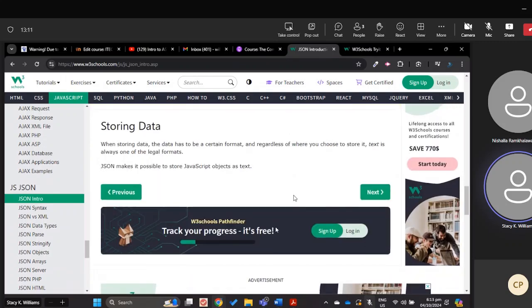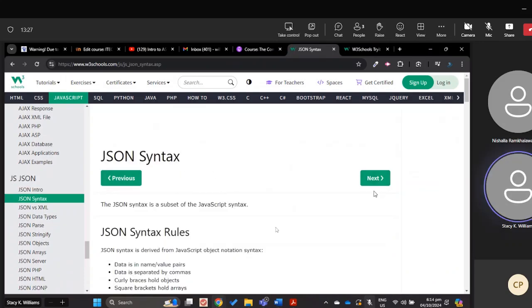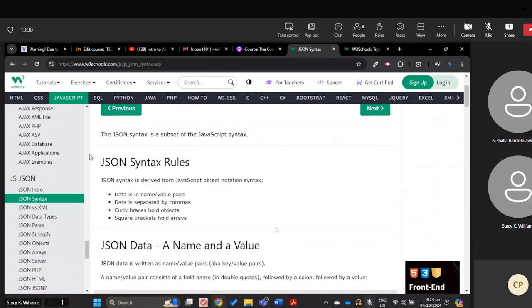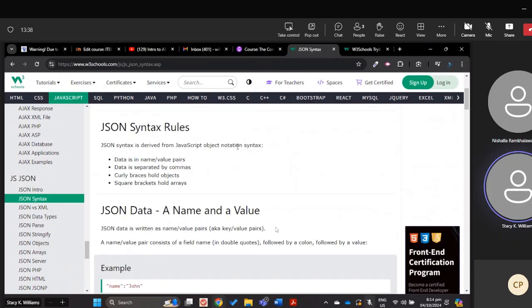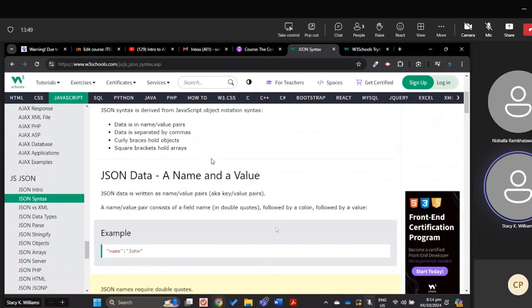Storing data. When storing data, the data has to be of a certain format. Regardless of where you choose to store it, text is always one of the legal formats. So JSON makes it possible to store JavaScript objects as text. All right, so the JSON syntax is a subset of JavaScript syntax. It's derived from the JavaScript object notation. Data is in name value pairs. Data is separated by commas, curly braces hold objects, and square brackets hold arrays.